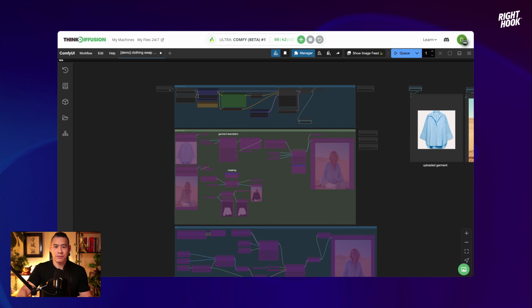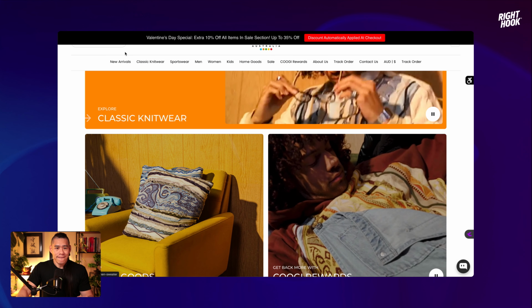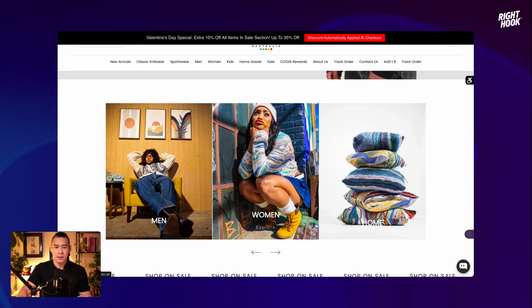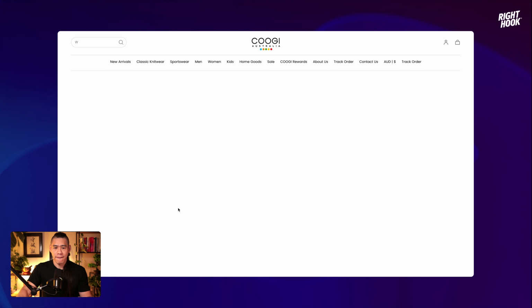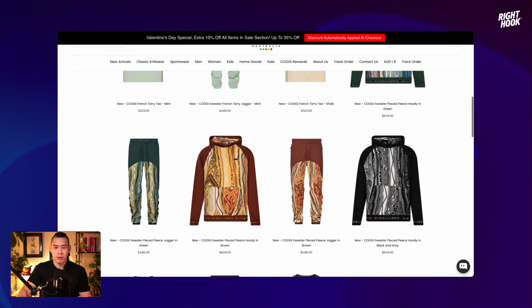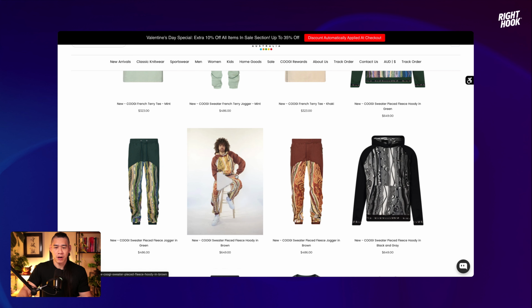Before we generate an image, let's find an outfit, men's, that has a fair bit of design. Okay, let's pick this one over here, right? So let's generate an image and then be able to put this garment on top of it, and let's click into it actually.